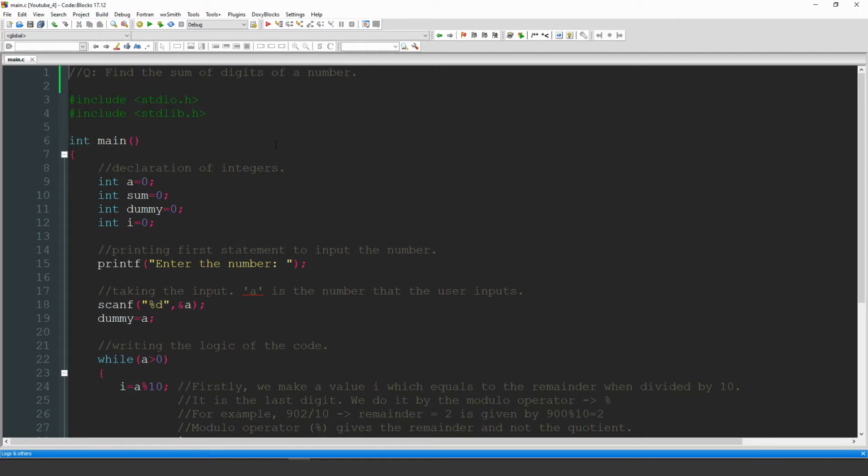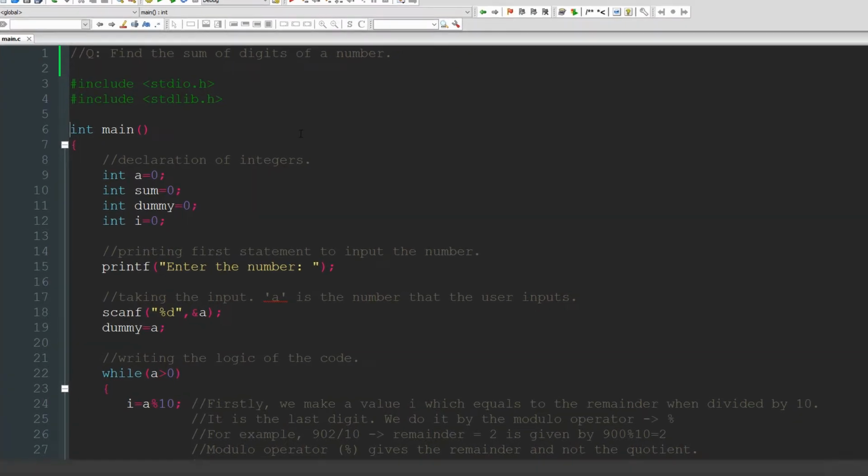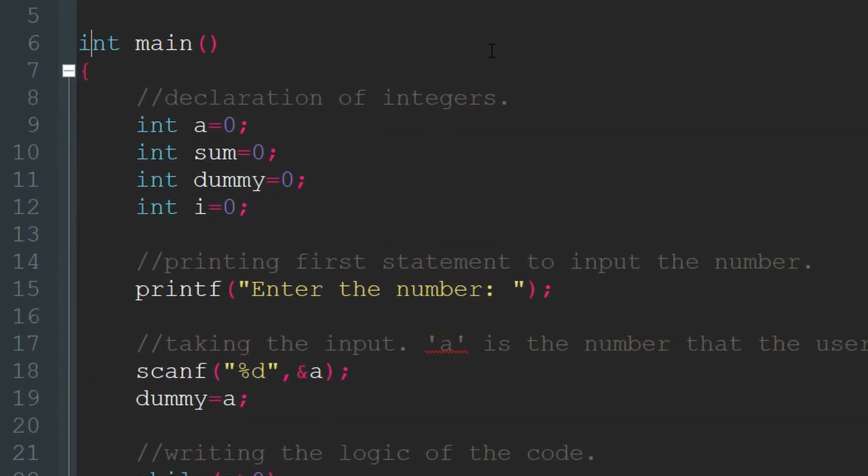So let's start. First of all, we will include the header files, that is include stdio.h and include stdlib.h. Now we will start our main function. So we will initialize it to int main.